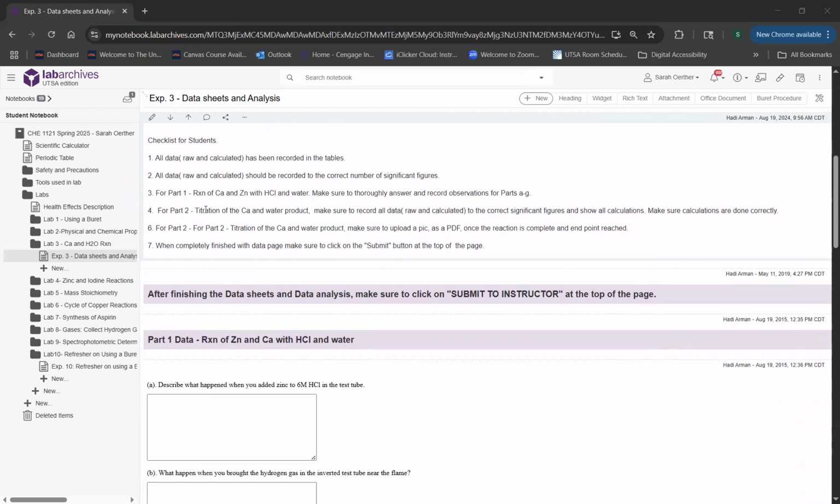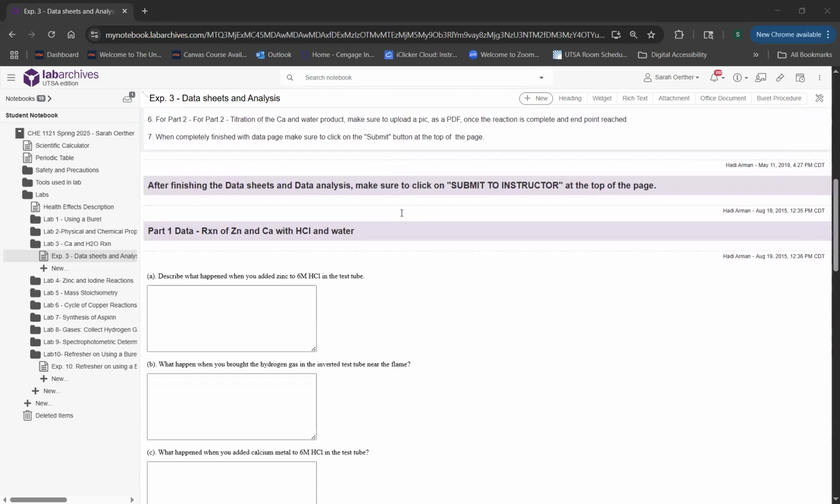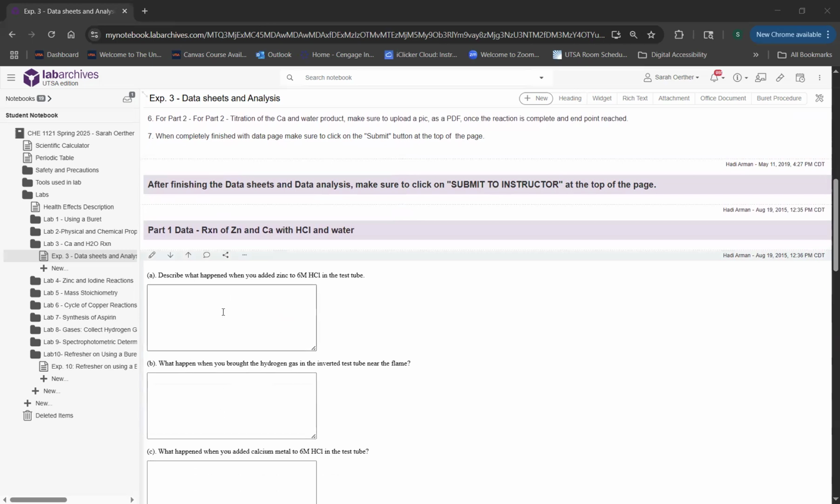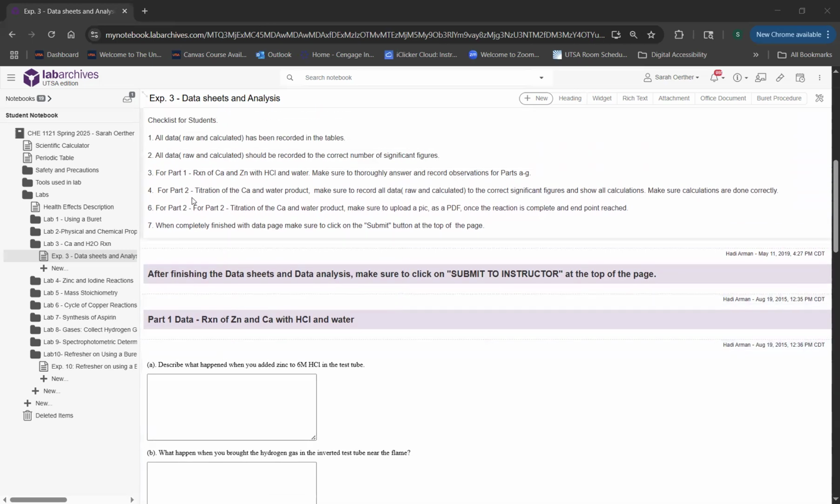And there are different parts here. Part 1 is reaction of calcium and zinc with hydrochloric acid and water. There are going to be observations, so these observation tables are for this Part 1. And then for Part 2, there is a titration that will be completed with the calcium and water product. This will have some raw and calculated data to include as well.